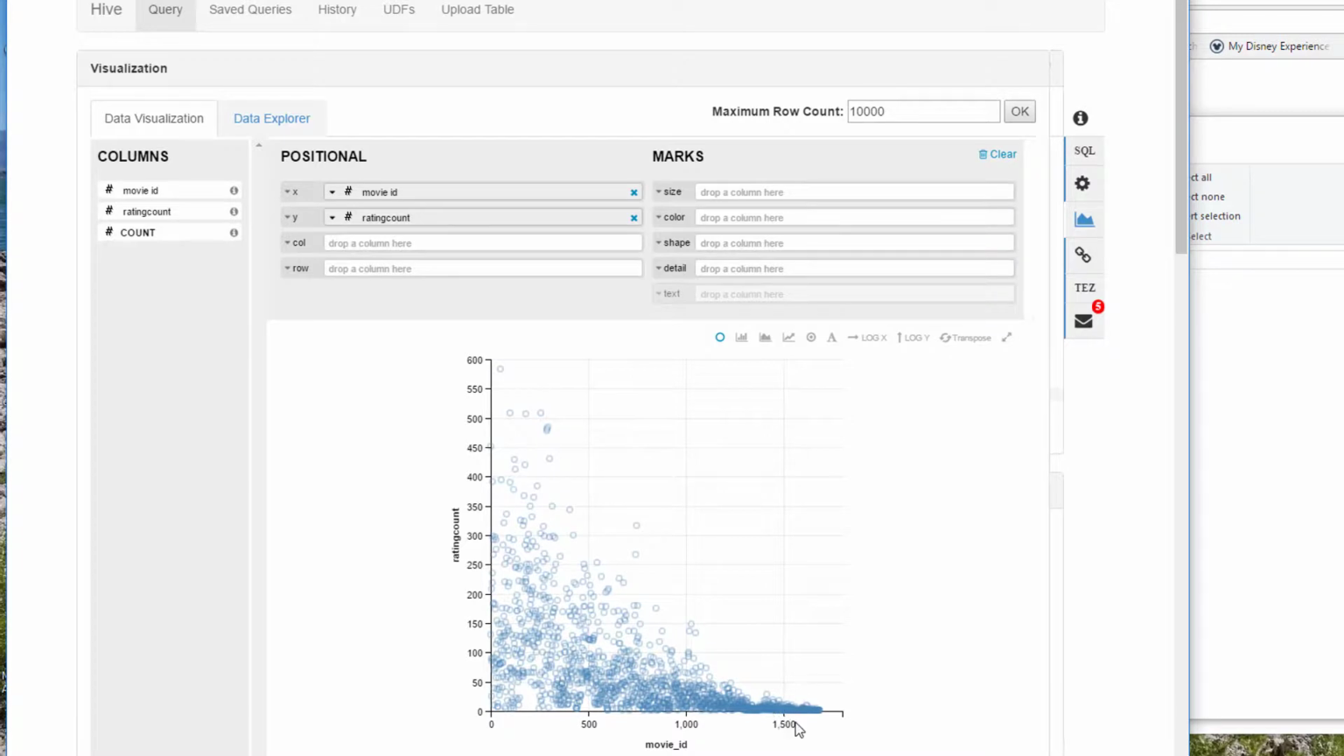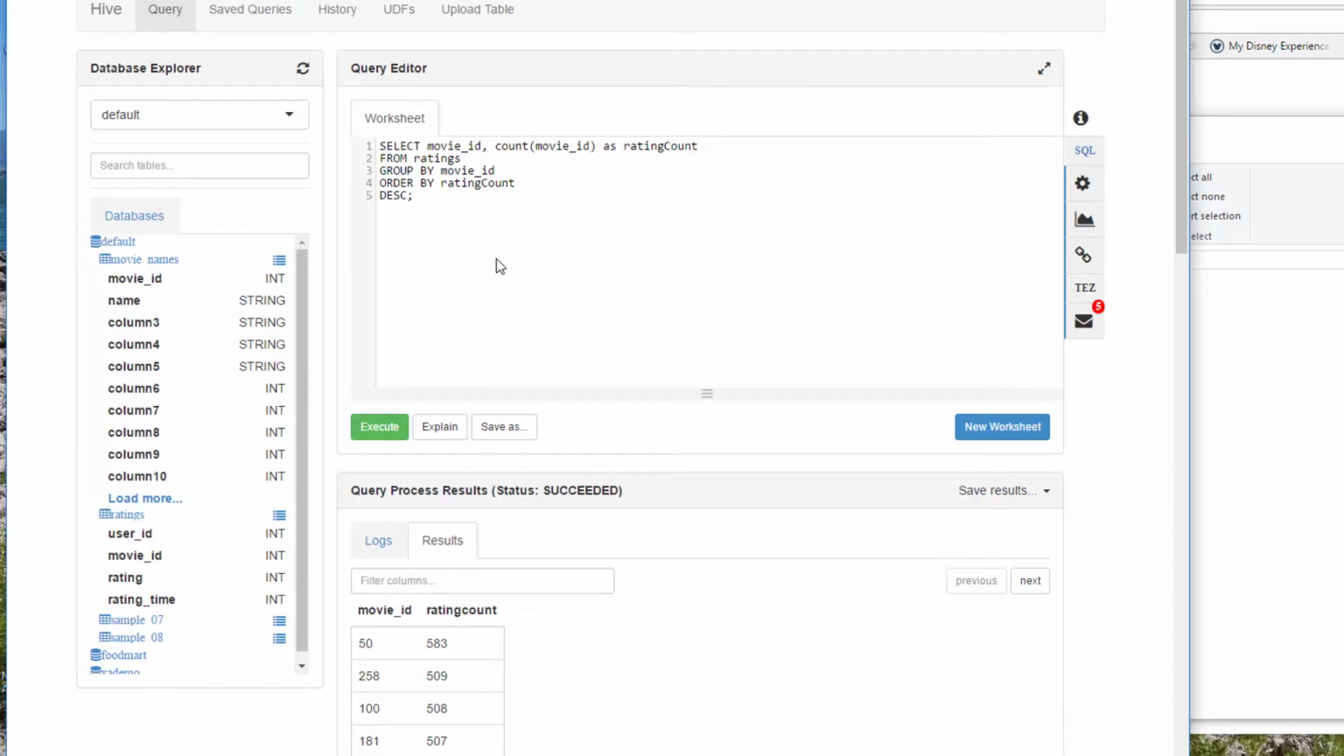And just by glancing at it, I can see that there is in fact a relationship between movie IDs and popularity. For whatever reason, the more popular movies tend to have lower IDs. So, interesting, isn't it? Maybe that's just because they were assigned in order, and older movies have been rated more because they've been around more. I don't know. We could dig into that if we wanted to. Let's go back to our SQL view and find out who is Movie ID 50.